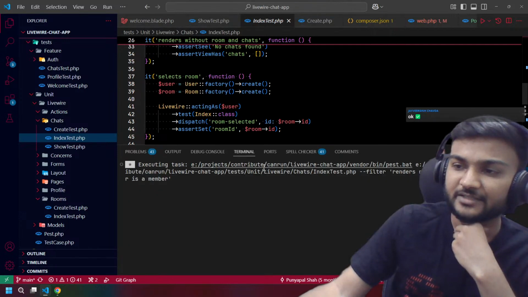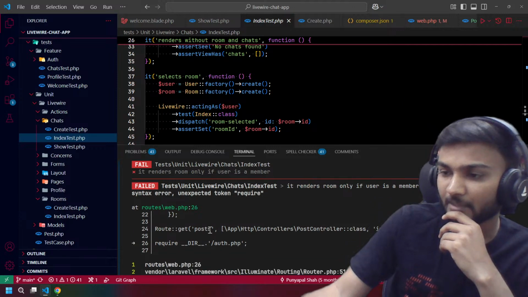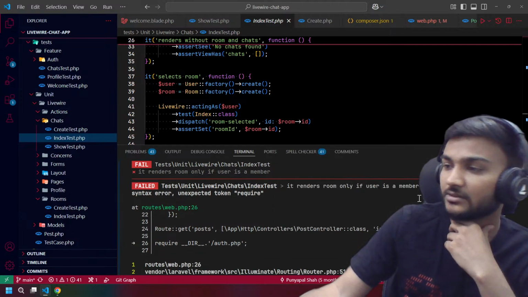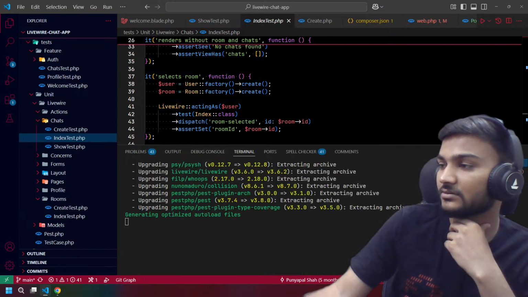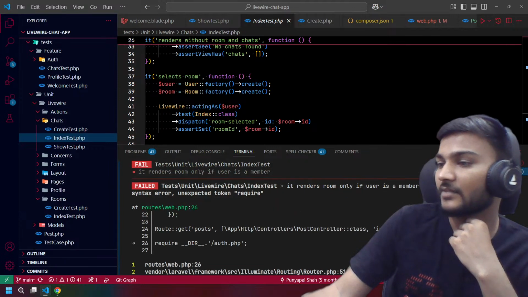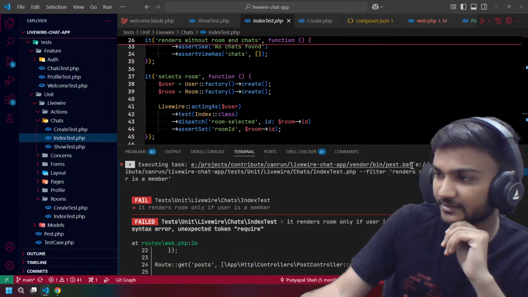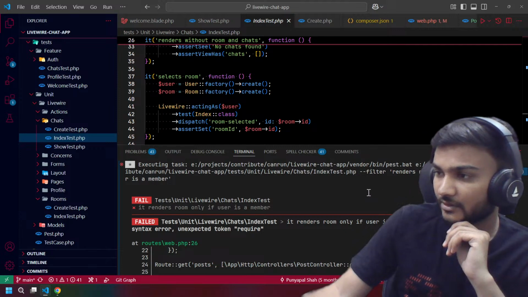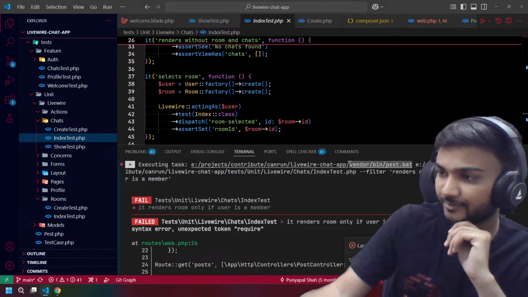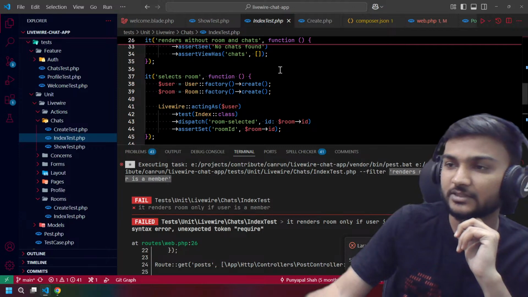But okay, if I run this Better Pest, what will it do? See, it is failing because my Composer is autoloading. Yes, it is autoloading. But you can see that what it does is it runs this particular Pest file with a filter of this particular test.